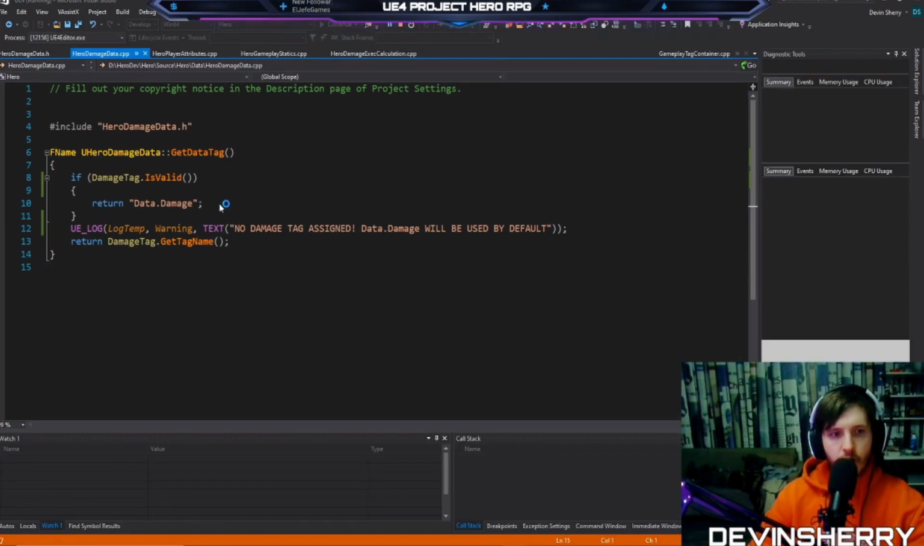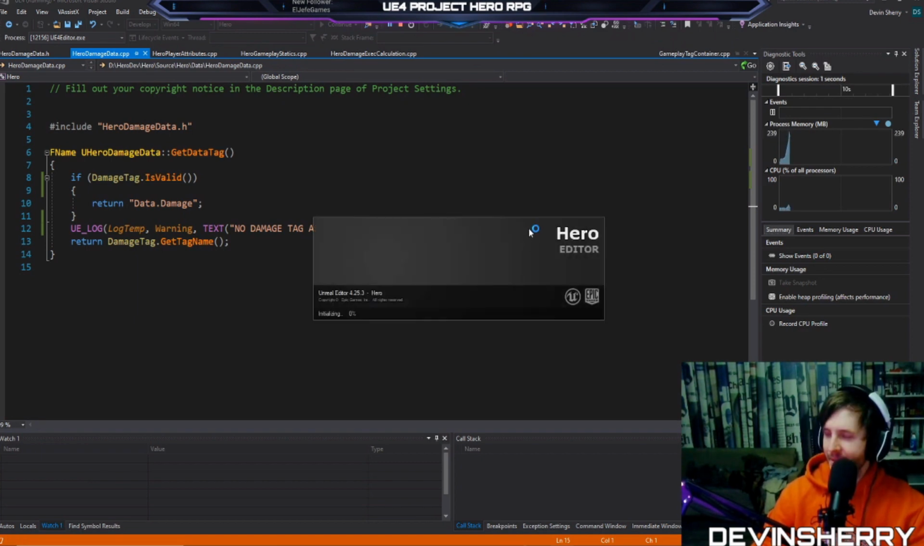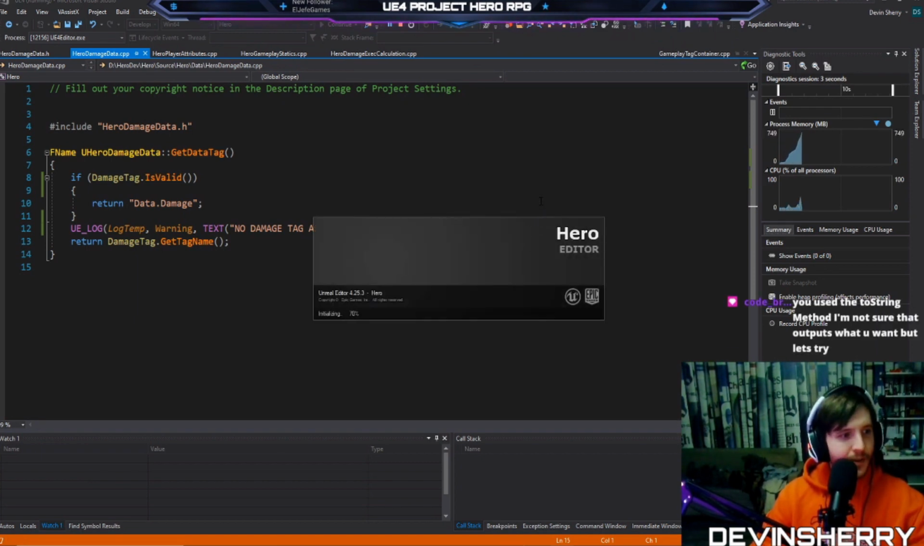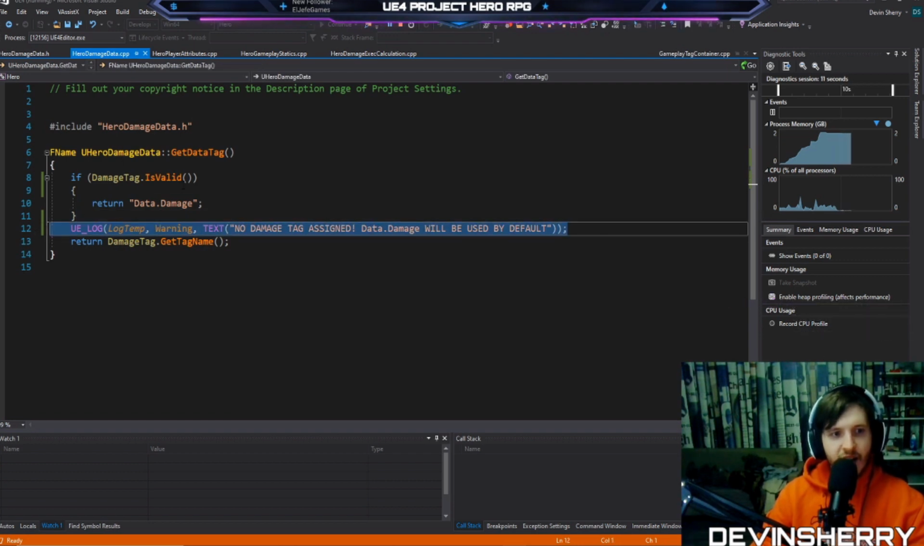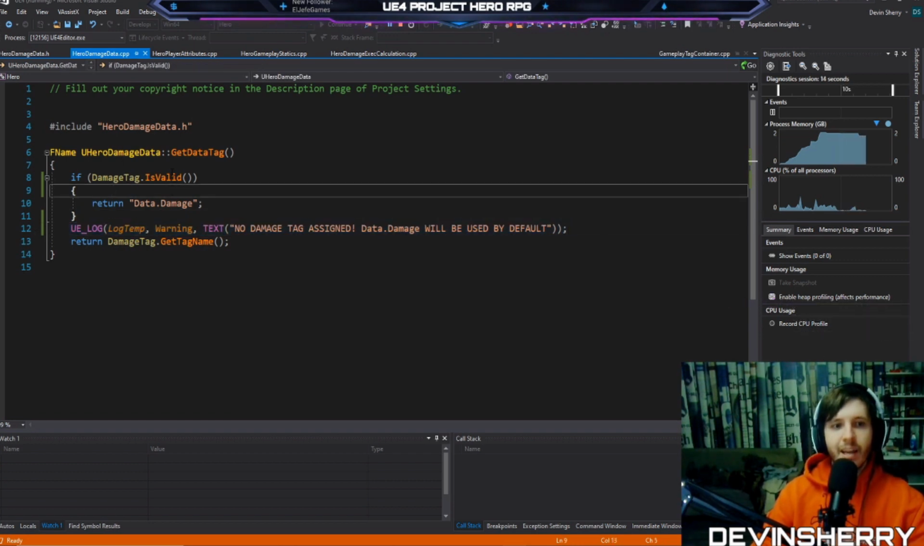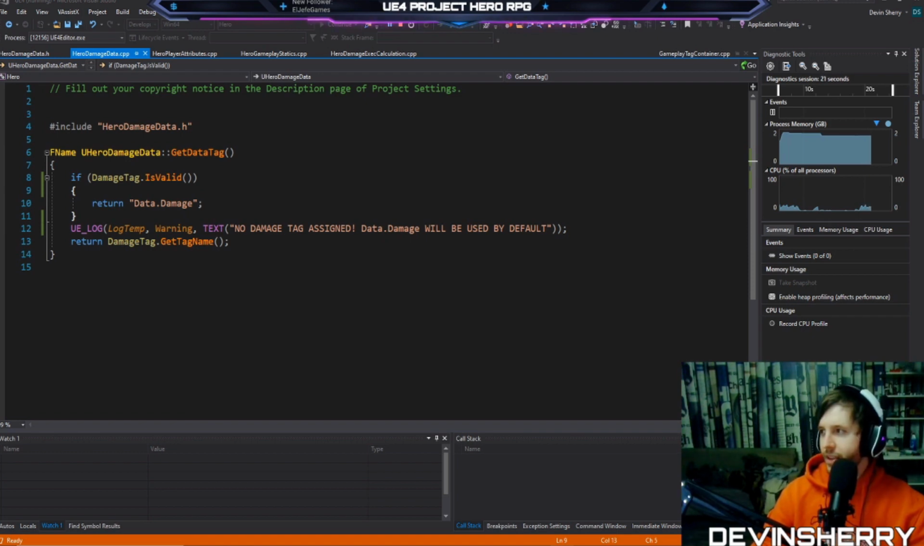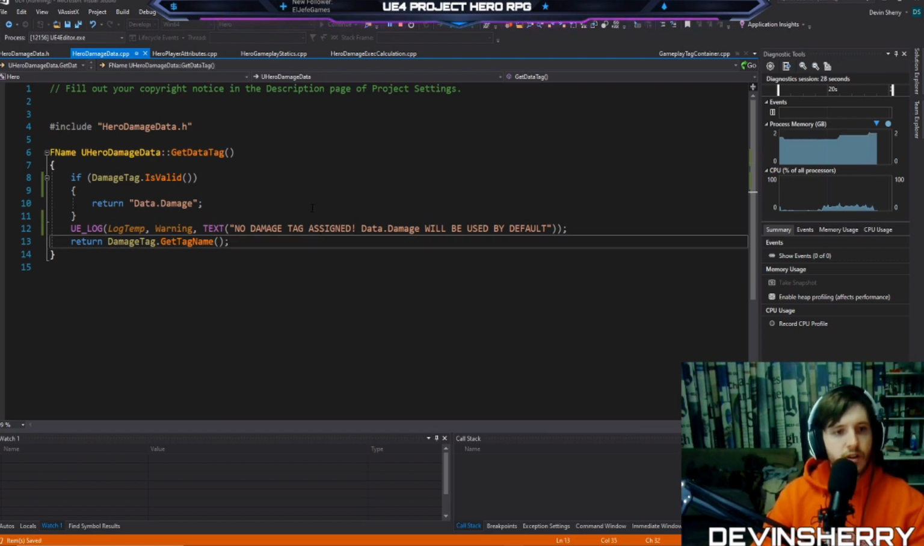So now all that work was for nothing. You used the toString method. I'm not sure that outputs what you want, but let's try. Well, I got the information I wanted. What I was doing stupidly is I was putting this warning saying that there is no damage tag assigned, but I was putting it in the if statement saying the damage tag is valid. So when the damage tag was valid, the string was coming out telling me it wasn't valid, but it was. So now I shouldn't get this warning at all. I should just get my health value changing, and I do. Okay. So this function is done. I don't want to look at it again.